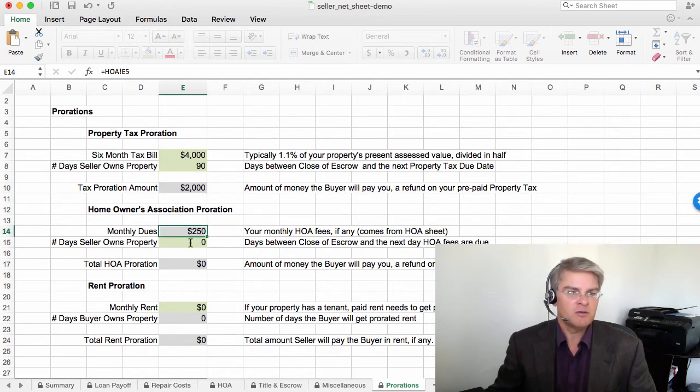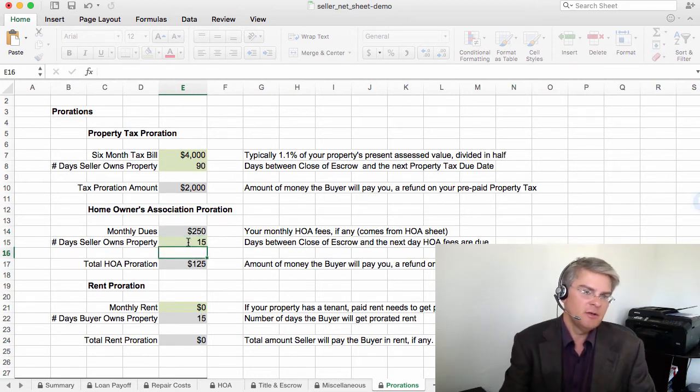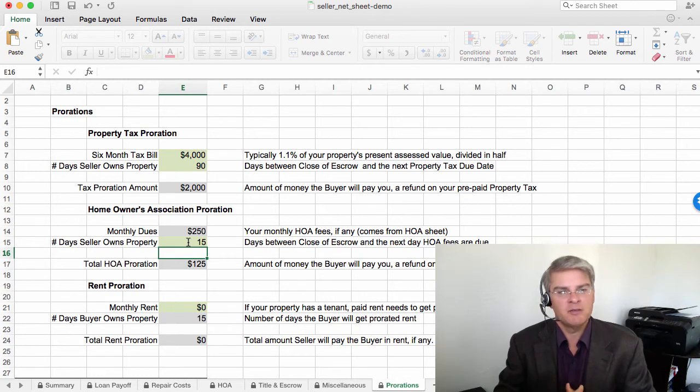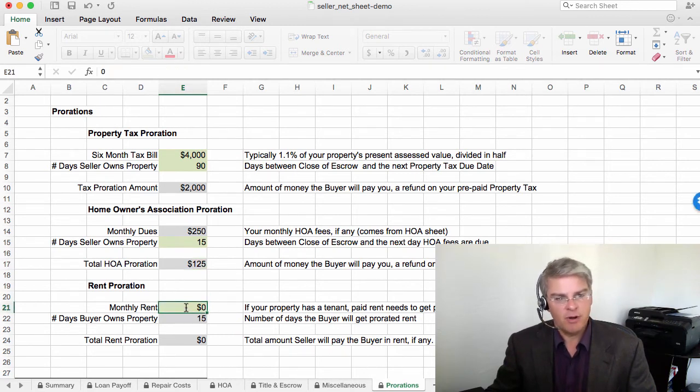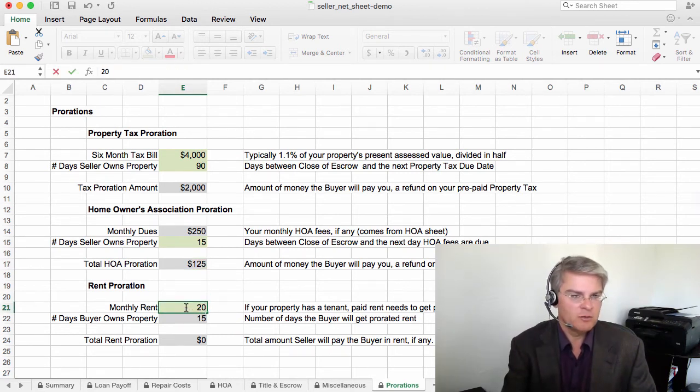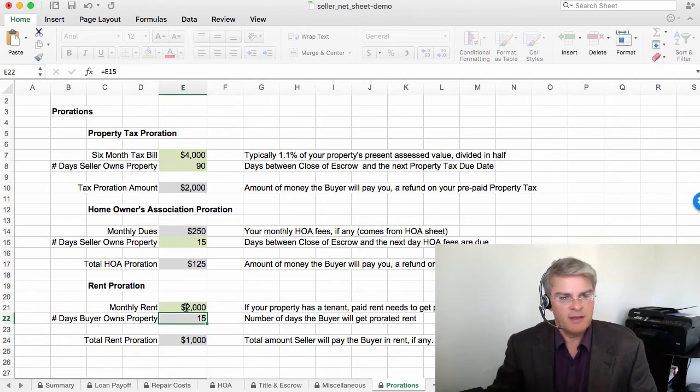Now we did say that you have a $250 HOA fee per month, and that you're selling it halfway through the month in this example, which means that the buyer needs to pay you back $125 of the $250 you've already paid. Now let's just say there's a tenant in the property. So the tenant is paying $2,000 a month, and again they are going to be owning the property for 15 days. That means you have to pay the buyer $1,000 of the $2,000 rent which you have already collected from the tenant for that month.